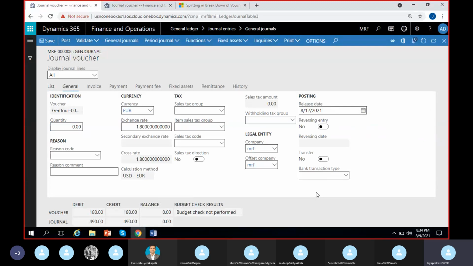And then I have this bank transaction type. If I'm doing any bank transaction, I can give a bank transaction type, like check payment or cash payment, deposit, or whatever the nature of the transaction is. We can give that bank transaction type. This is the very first setup we will learn in the cash and bank management module. So we'll see that then.